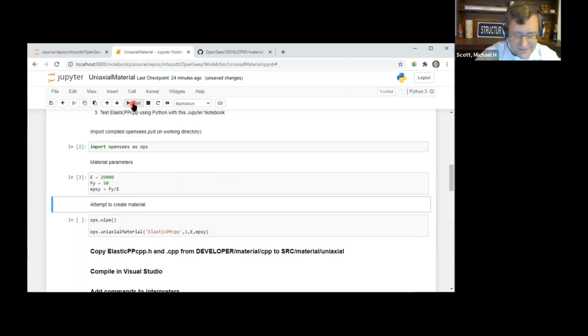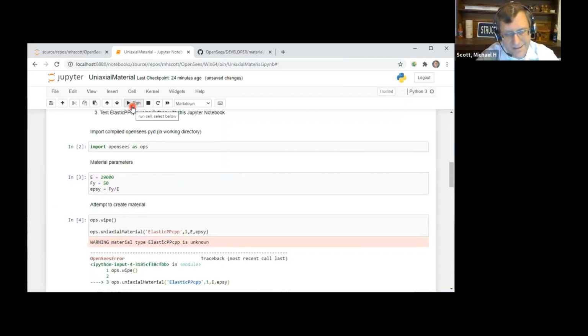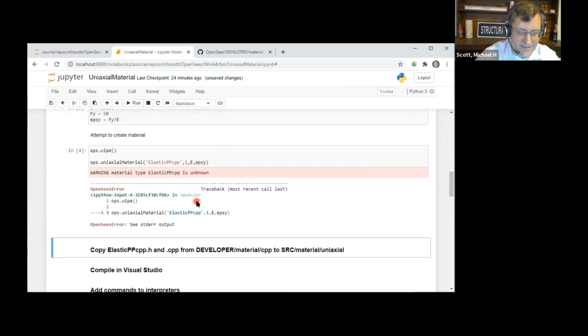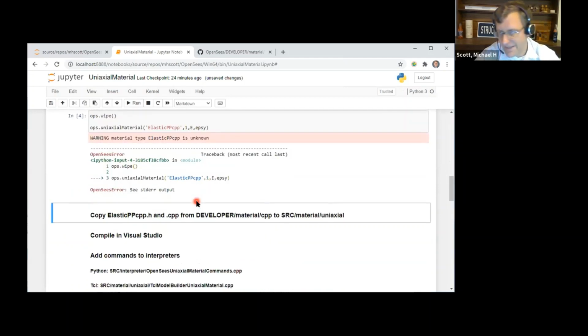Of course, this isn't going to work. But you get a warning: elastic perfectly plastic CPP is an unknown type. Okay, so let's make it known, and let's compile it into OpenSees. So I'm just going to go through these 3 steps.